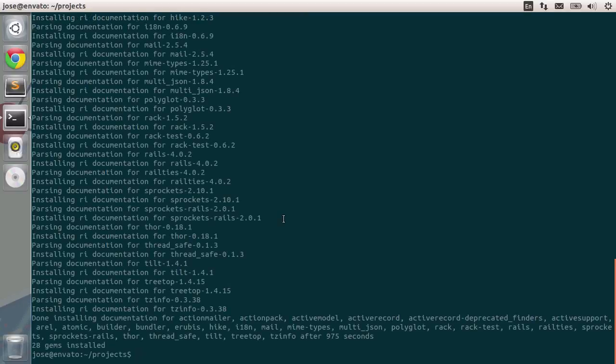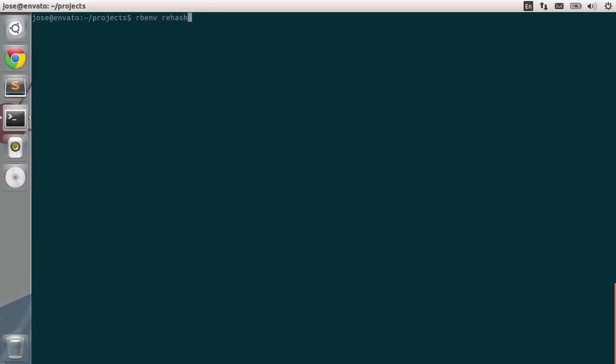Okay, Rails is installed, and now specifically for rbenv, I'm going to type in rbenv rehash. This is important for this tool because the binaries need to be made available. rbenv takes care of that, so we'll need to use this command. Let's press enter, and this time we should be able to type in rails -v. There you go, Rails 4.0.2 is installed and ready for us to use.